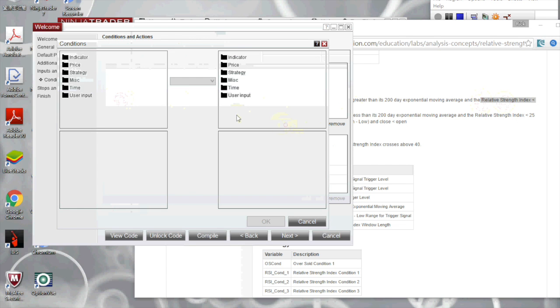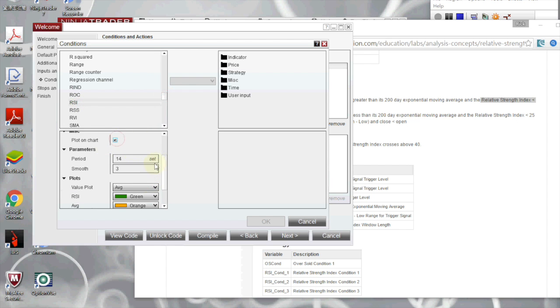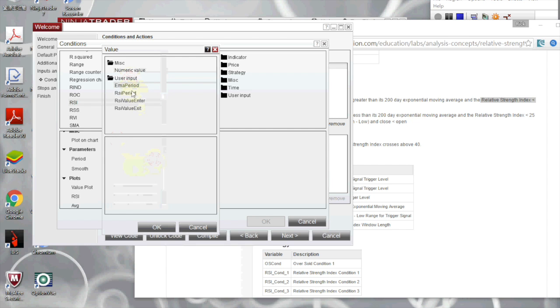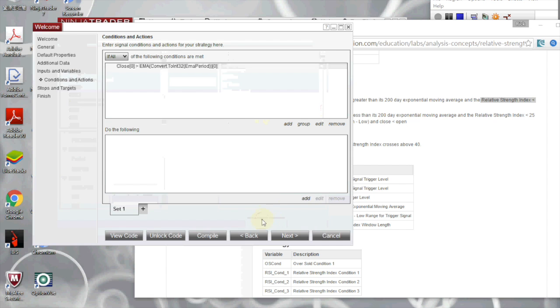The second rule is the RSI should be less than 30. On the left-hand side we choose RSI. Same, click Plot on chart for visuals, and for the period we choose the RSI period we defined before, and for smooth just put in 1. Then choose User input, because we need the RSI to be less than the RSI value enter. Less than, and then click OK.